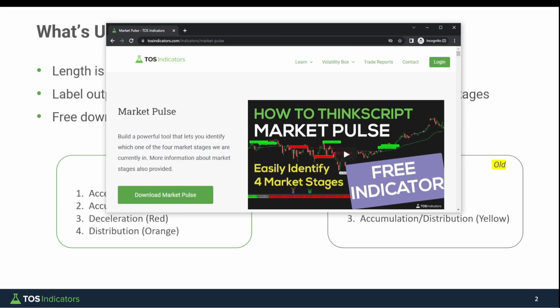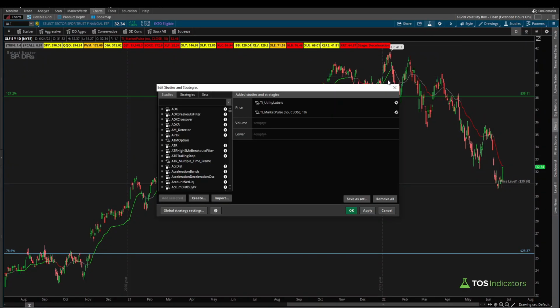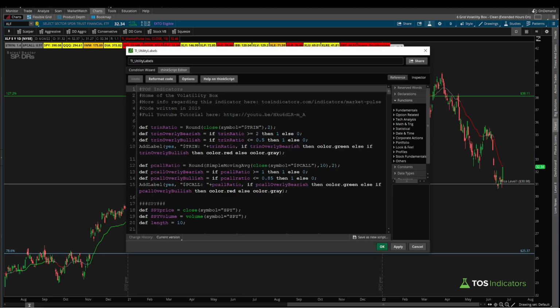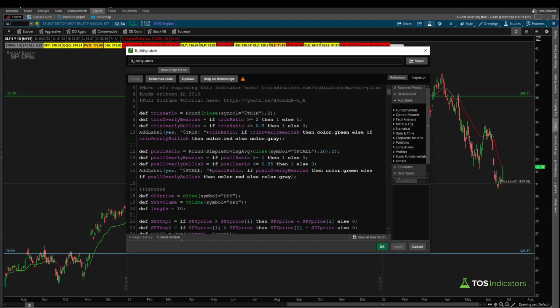Now with that, let me first switch to ThinkOrSwim here. So inside of our ThinkOrSwim platform, if I open up the utility labels code here first to show you where you can change some of these things. So scroll down, line number 20 is where you can change the length. It's set to 10, but in case you'd like to revert back to the default 21 that was in the code, this is where you could go ahead and change that.